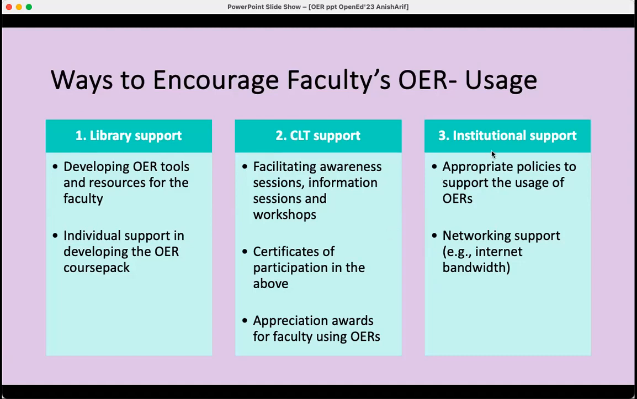On an institution level, appropriate policies to support the usage of OERs are very important, because without the policies in place, faculty might not be very motivated to learn something new and work towards that. Secondly is the networking support. By networking support, I particularly mean the internet bandwidth, because in third world and developing countries, sometimes there is an internet disruption. This is something that the institution can support the faculty with.